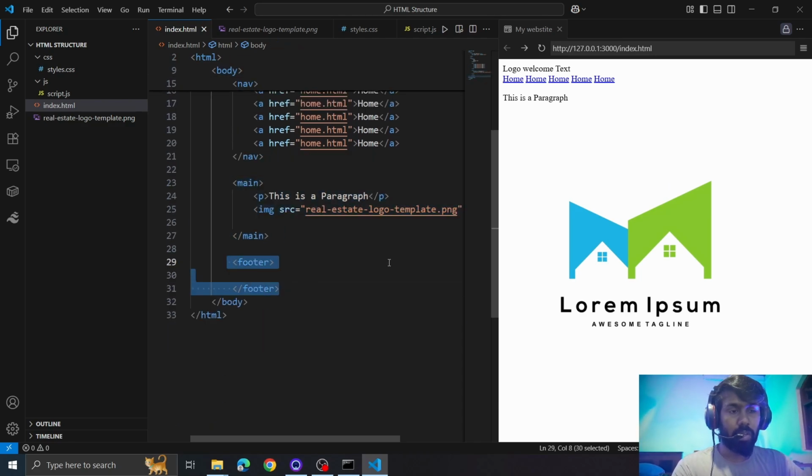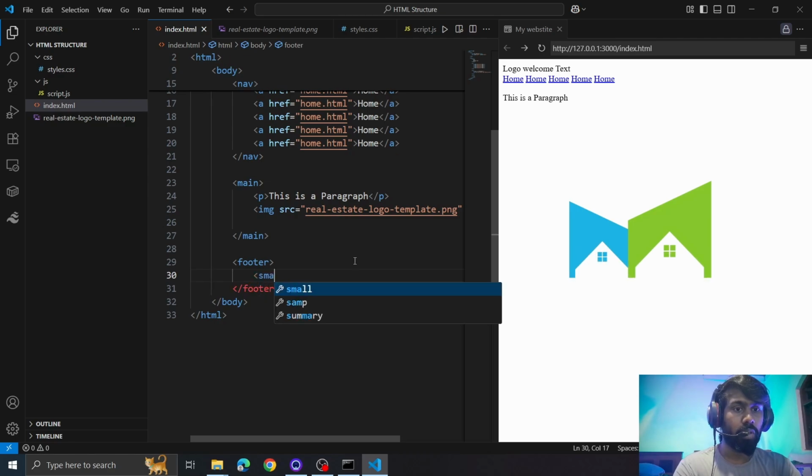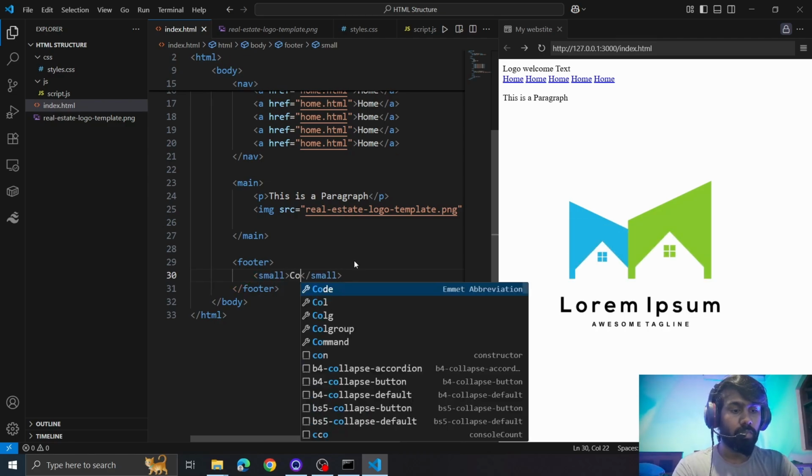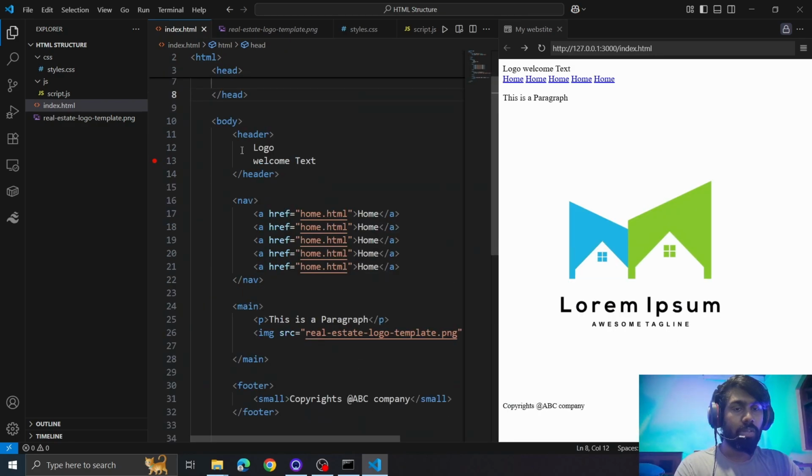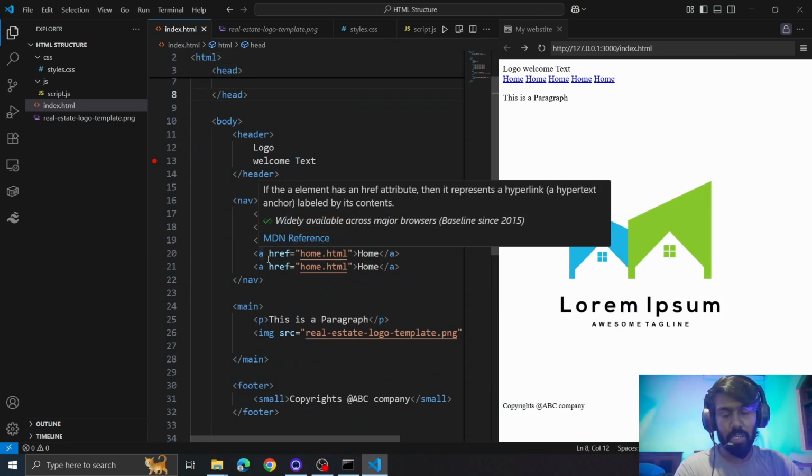Then the last item is the footer. The footer contains all the footer details about the website, like contact details, copyright details, and location details. You see that the majority of websites use a footer to contain those details. So you can type the small tag to write the copyright. Copyright at ABC company, you can type it like that. This is the basic structure of our HTML file.